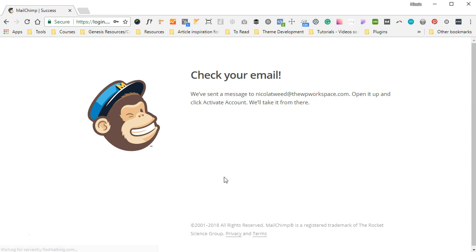Okay, and you'll get this screen that says check your email. So you're going to pop on over to your email address, open it up, and click the Activate button. So let's head on over to our emails and see what that looks like.